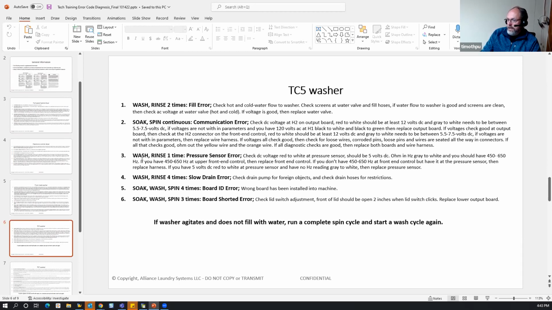All right, I'm going to move on to the wash and rinse lights flashing one time between pauses. And that's going to be a pressure sensor error. So the upper board at that point cannot read the pressure sensor. So we're going to check our DC voltage, red to white, at that pressure sensor. The upper board is going to be sending 5 volts DC to that pressure sensor.